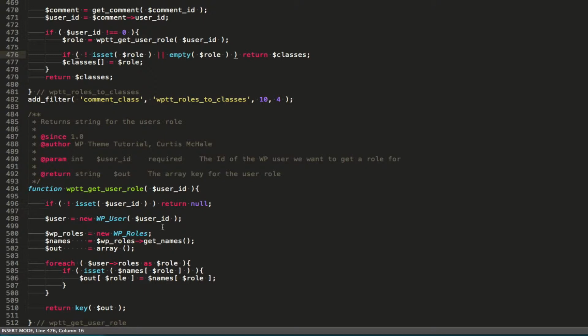The next thing we're going to do is create a new user object by calling the WP user class. And we call our WP roles class and make our variable WP roles equal to it. And out of the WP roles class that we just grabbed, we grab all the names by using the getNames method. And then we're going to define an array called out.